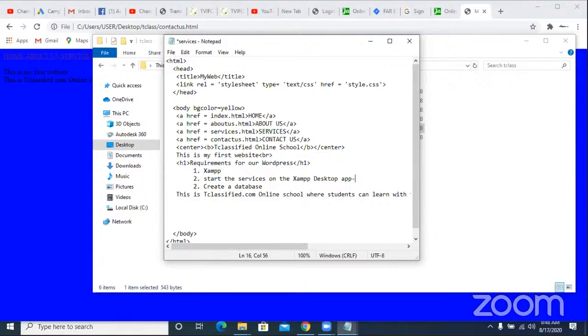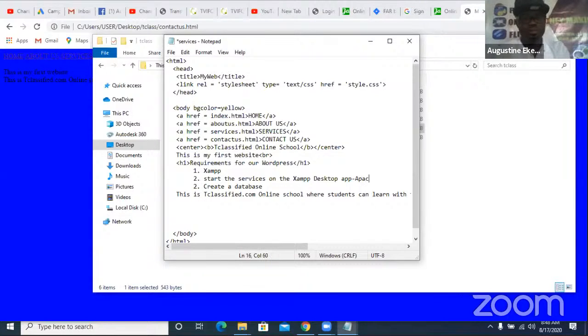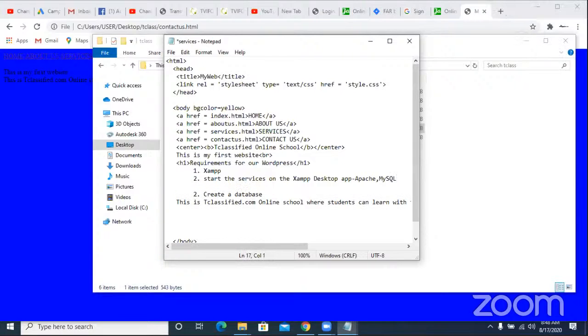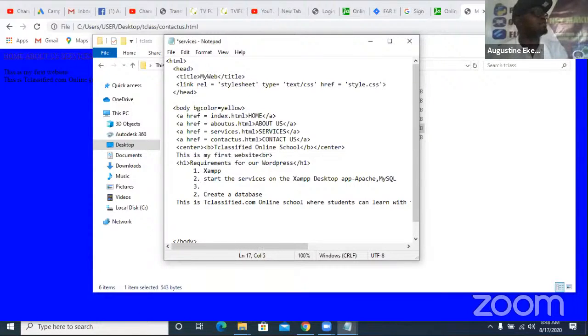So what are those services that you need to start? You need to start the Apache server. And you also need to start the what? MySQL. So start the two of them. So after starting the server, what next do you do? You have to go to phpMyAdmin and create the database.